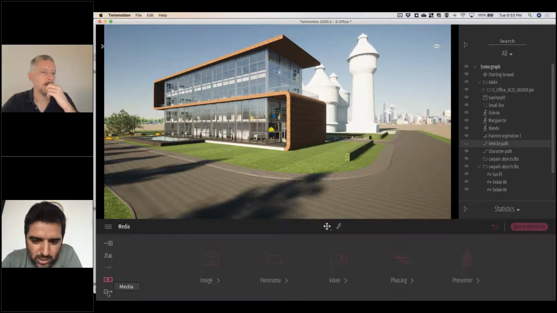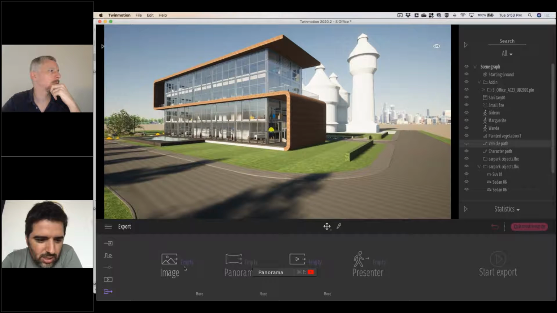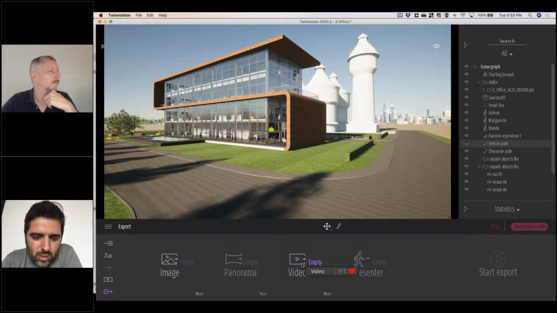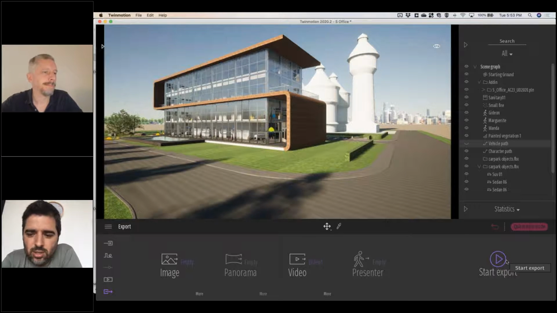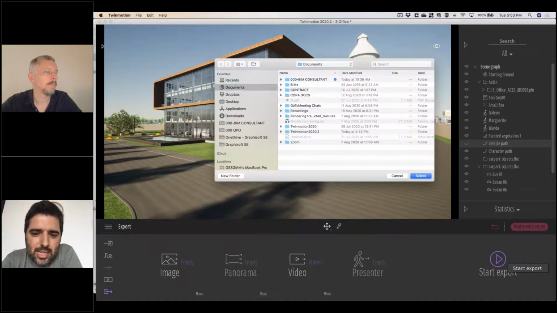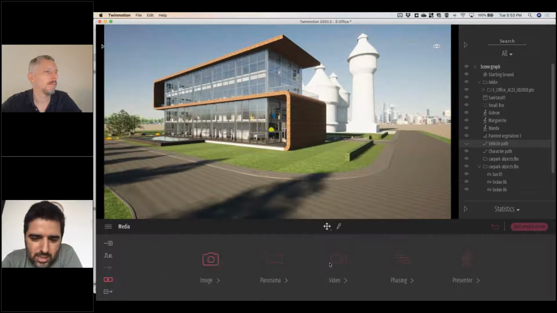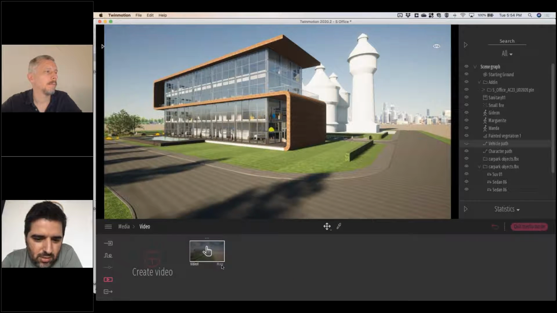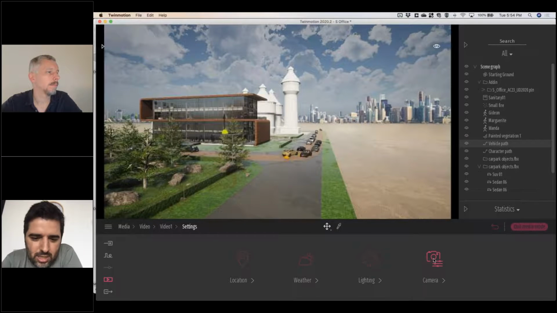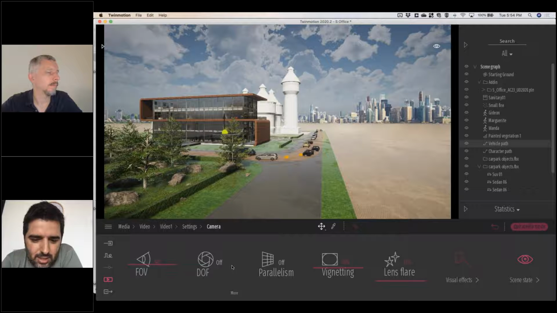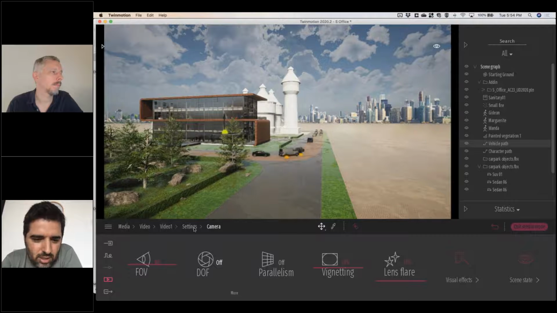Now the last thing is to export these scenes. We just need to go to this last icon here, and we choose that we want to export a video. I select video 1, and just by clicking start export, it will export with the settings that we have chosen. So what are the settings we've chosen? If we select the video, under settings we have, under the camera, some of the visual effects, the lens, if you want depth of field, all these things.